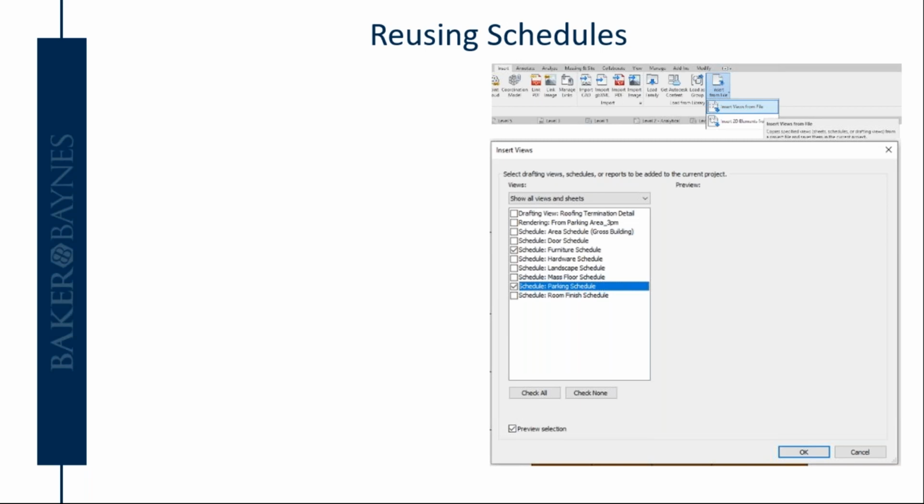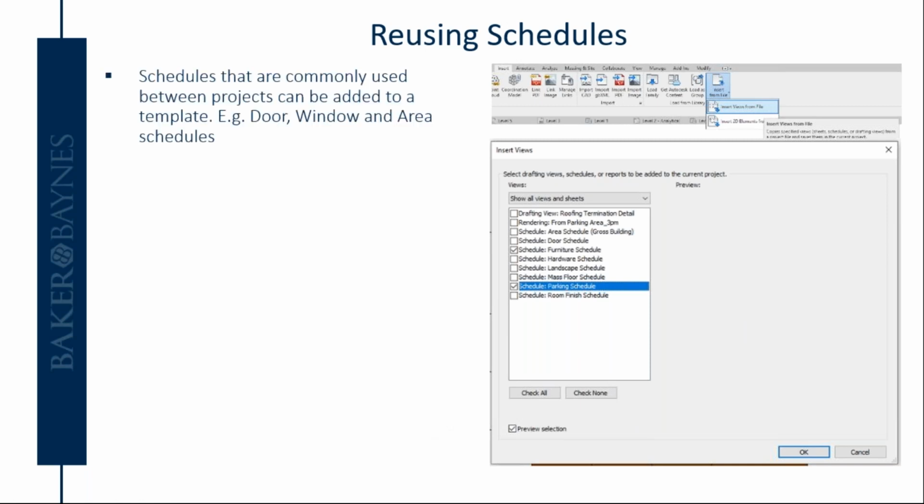So when you're in any view in your Revit model and you go to the Insert tab, you're able to use the Insert File button right on the end, and then it allows you to select the Revit file that you want to copy or insert a view from, and then you can go and you can select the various schedules that you want to include in your project. So these are schedules that are commonly used, like door schedules, window schedules, or area schedules.